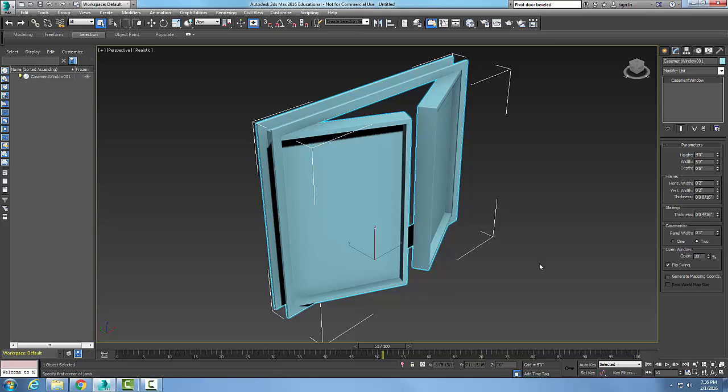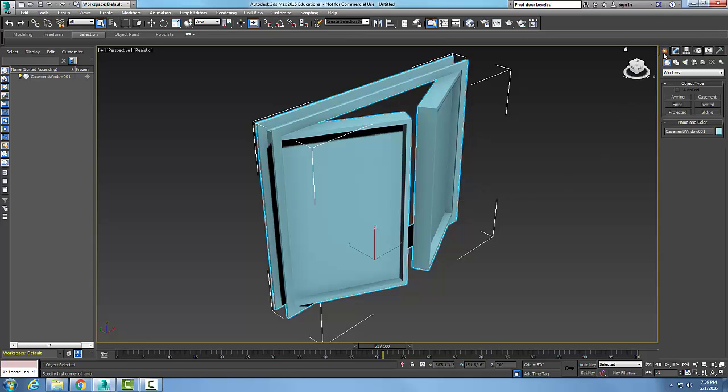So we are creating a casement window, which is kind of a crank, and we open up the windows, cranks them open. That's called a casement window. That's found over here under Windows, and then we're choosing the casement object type.